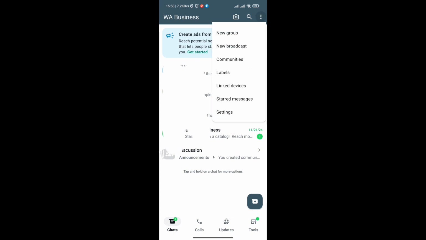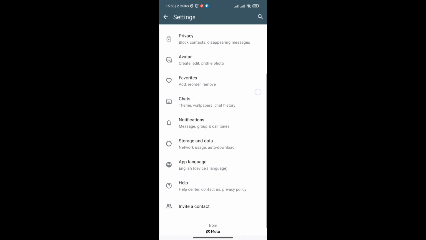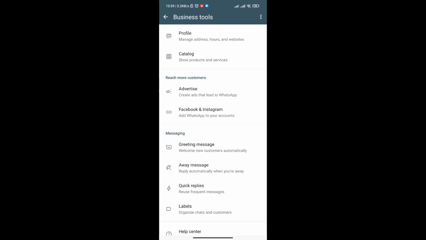So now that you're here, just click on the three dots at the top right and then select Settings. Next, click on Business tools and you'll be directed to the section. So we have the greeting message, away message, and your quick replies. So let us start with the greeting message.